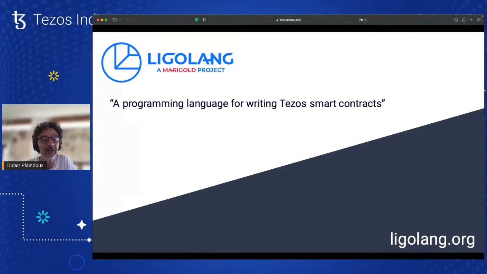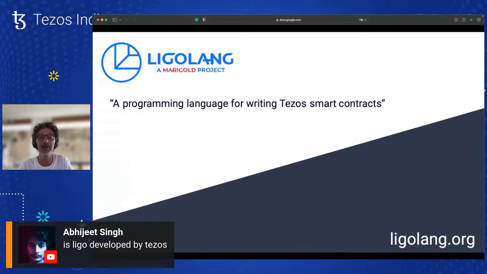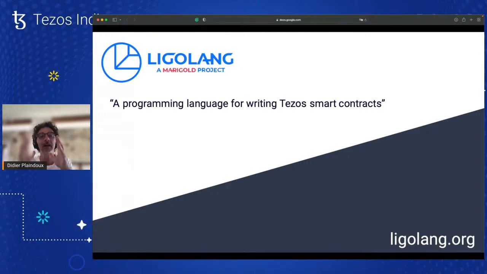Is LIGO developed by Tezos? LIGO is developed by LIGO. LIGO is a company. You have two different companies: Smart Chain is one company we are working with, then you have Marigold and you have LIGO. Marigold is a kind of umbrella, but for LIGO we have a dedicated team of developers, a core team of around 10 developers. And LIGO is developed thanks to the grants offered by Tezos to the LIGO company.